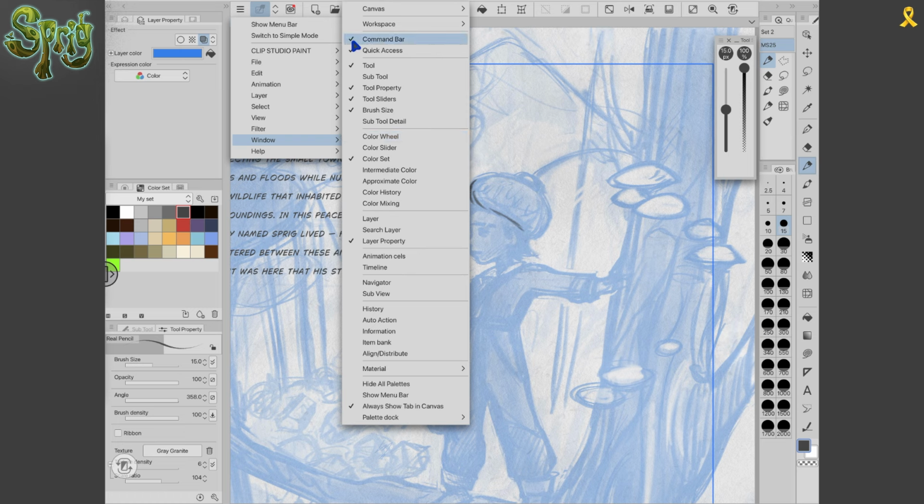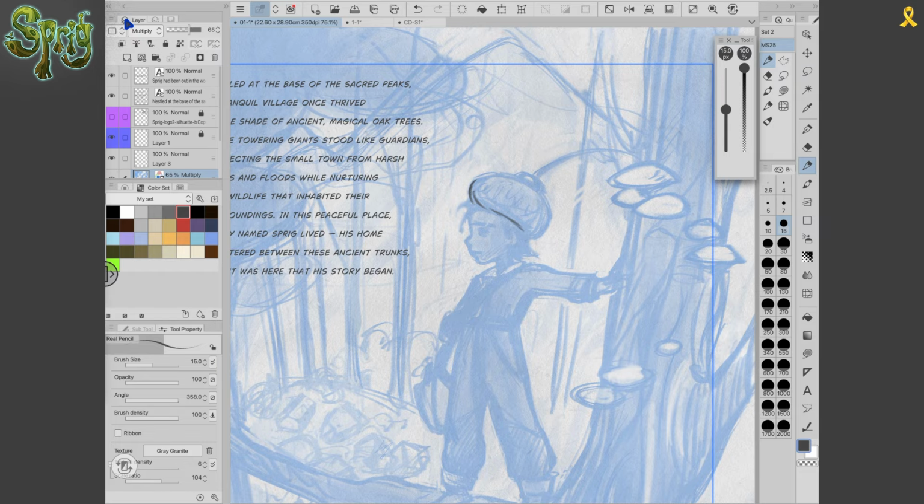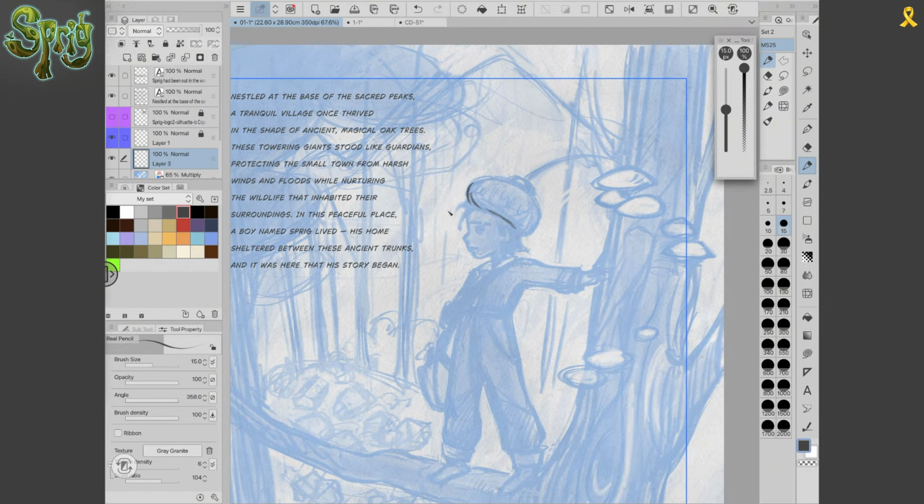As you can see here, I just explained sub views and sub tools, which you can find in the menu under the window, and each window marked with a V, you can find on your desk, kind of.